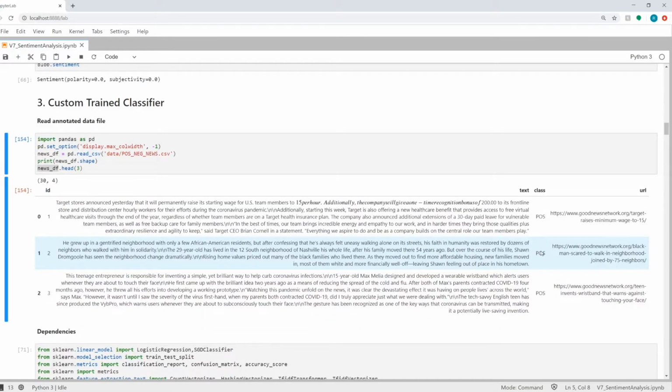Alright, so the next method is the custom trained classifier. So in summary, in this method you train a supervised model by giving it a labeled dataset of positive and negative text, and it will learn the various patterns in your data and learn the weights of the model, and then when you pass in any new text it will return the prediction.